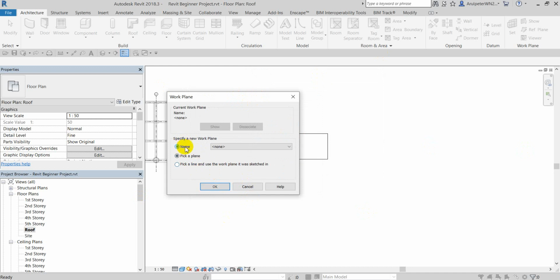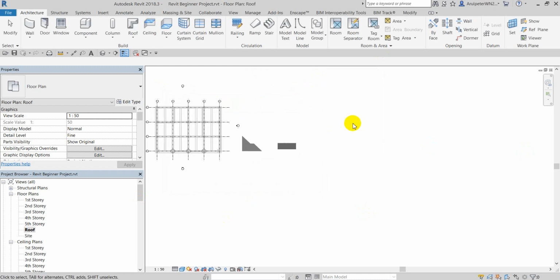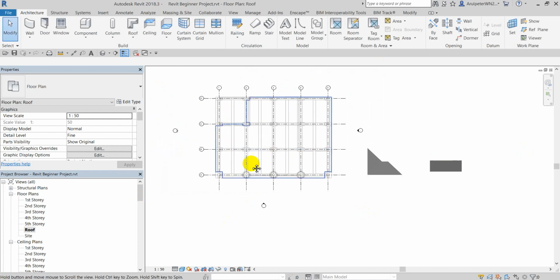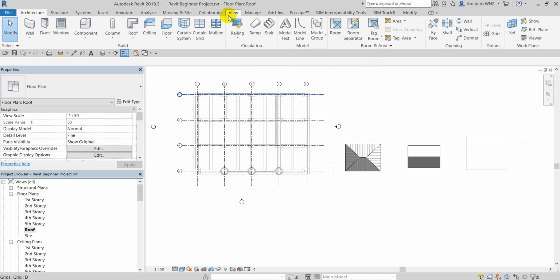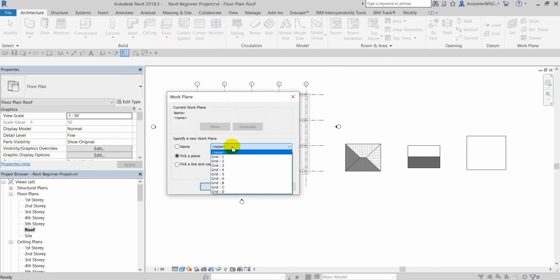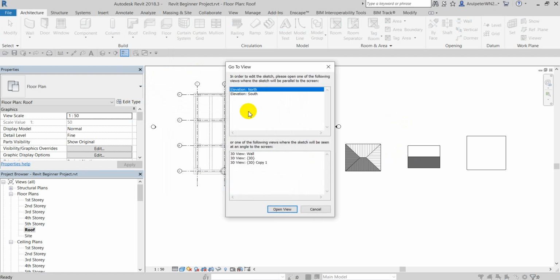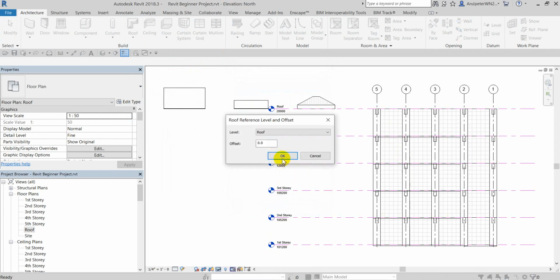So I click the name, and then I will click. Let me check about the grid line. Here is a grid line, so I will pick grid line A. I go back again to the roof by extrusion, and then I'm gonna pick grid line A. Okay. So now, grid line A allows us to choose elevation north or south. So I'm gonna choose the elevation north view.